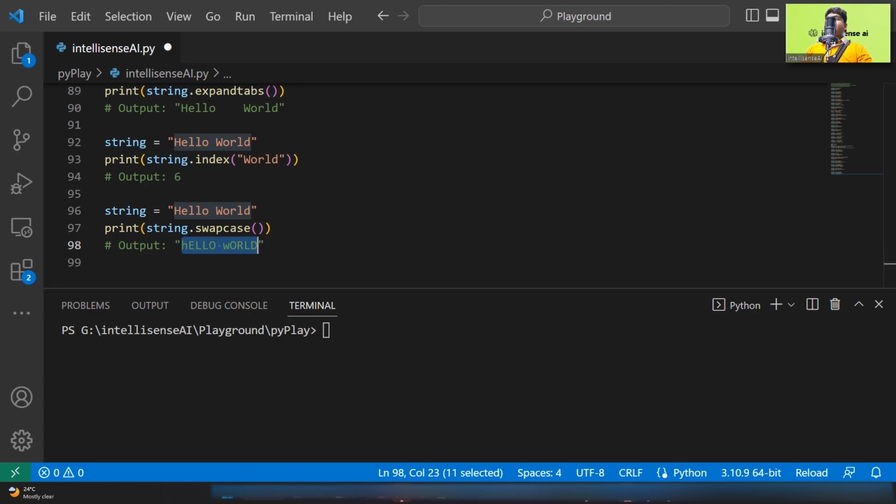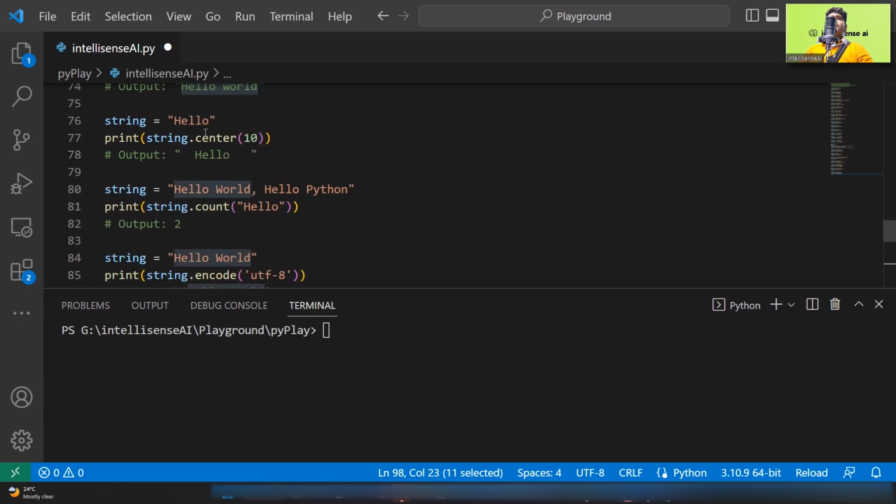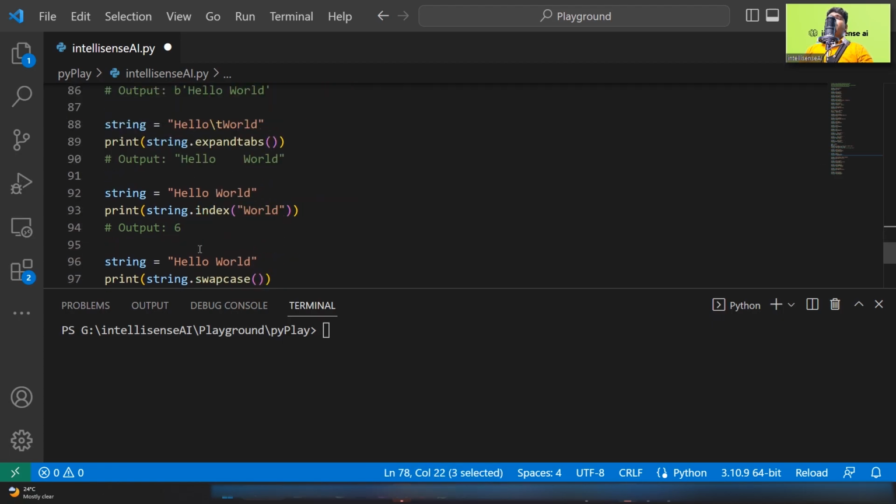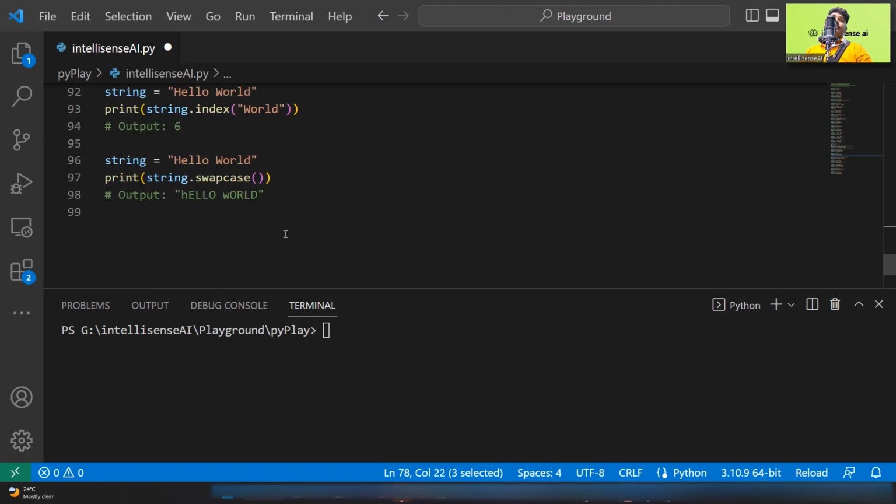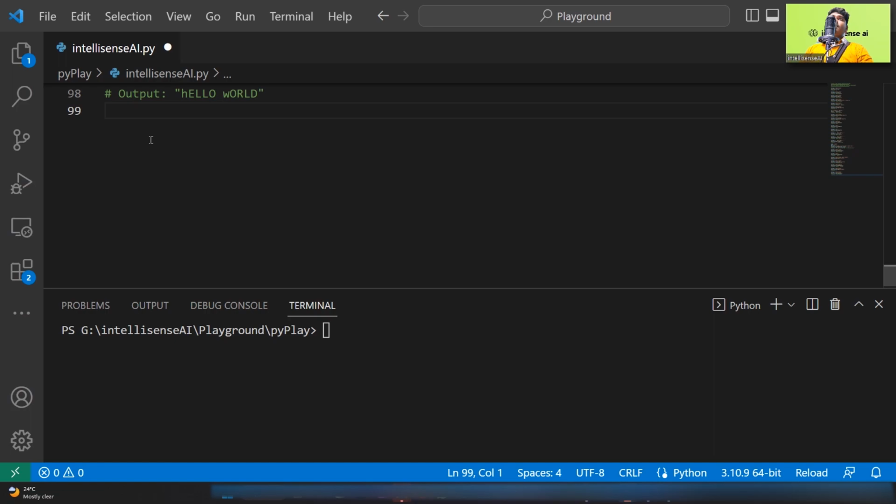And the next method is zfill actually. The zfill method returns a copy of the string left padded with zeros to the specified width. That's the same as center, right? But center fills with spaces, right? The zfill fills not with spaces but with zeros actually. Simply, let me show. The string hello is there, and string.zfill(10), so it will be filled with zeros before hello, like that actually.